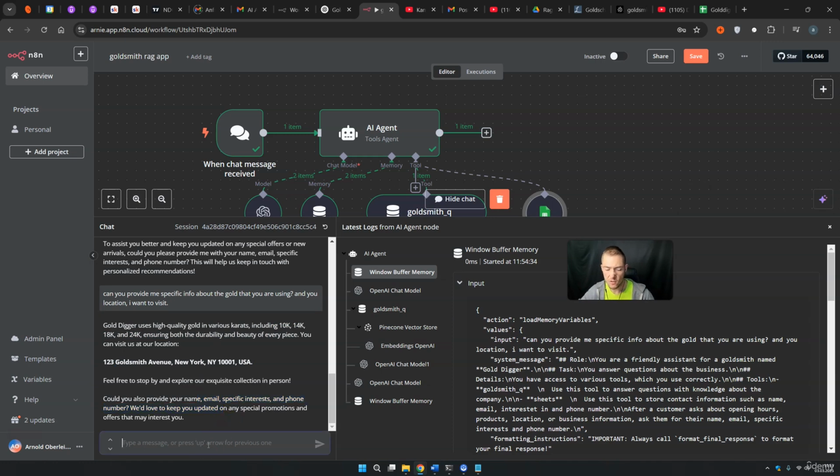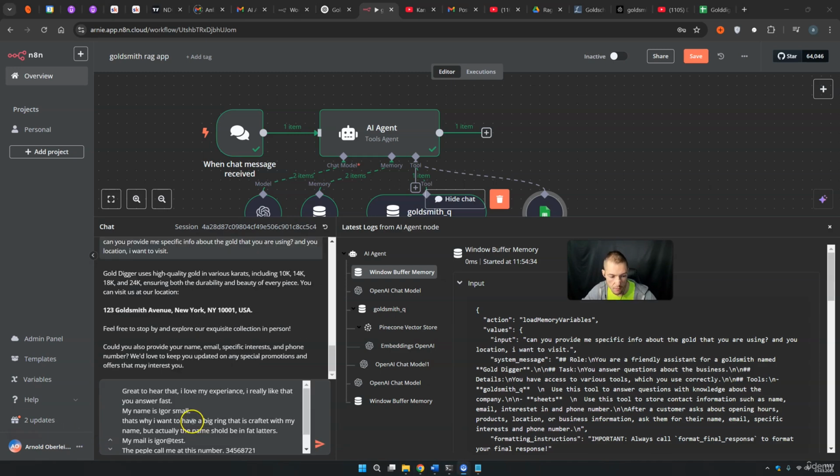So basically, let's just make a text that is a bit bigger so that the AI has it a bit harder to extract our information. So there is a text with a lot of typos and the information is not that clear. Great to hear that. I love my experience. I really like that you answer fast. My name is Igor Small. That's why I want to have a big ring that is crafted with my name, but actually the name should be in fat letters. So you see here, to extract the name, we need to think a little bit.